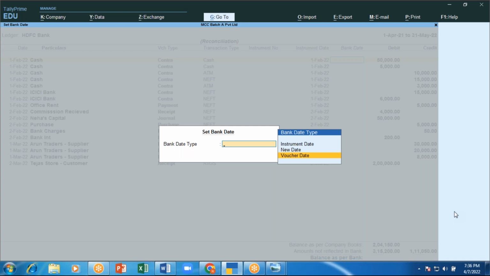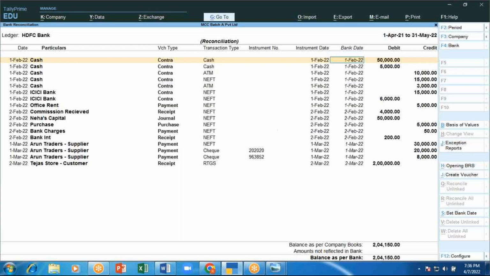Since I've cross-checked with the voucher entry, with the voucher date, and I've changed the date, I'll choose this voucher entry. You can choose anything. There is no fault in that. But I will be choosing voucher date because I've cross-checked as per the voucher date. So I'll select this, enter. Now see, all the dates as per this are changing. This date is capturing here. I just need to enter and accept it.